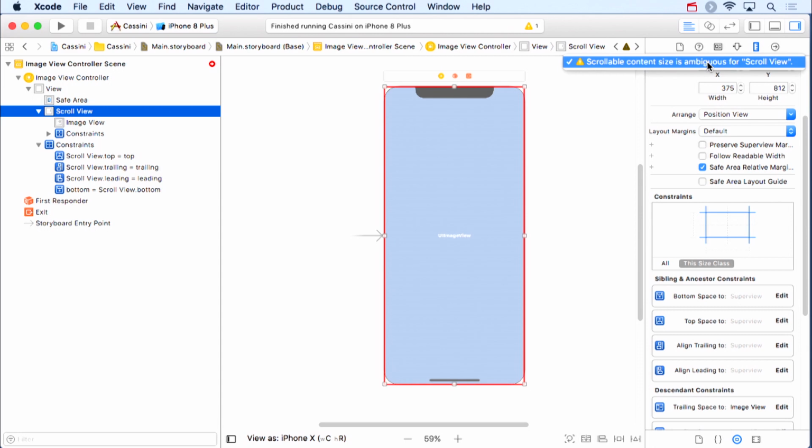This image view is empty. It has no image. So Interface Builder is like, I don't know how big that thing is, so I don't know how big the scrollable content area is for the scroll view. Now, this is an unsolvable problem because we don't set the image until our code runs. So how do we deal with this in Interface Builder?